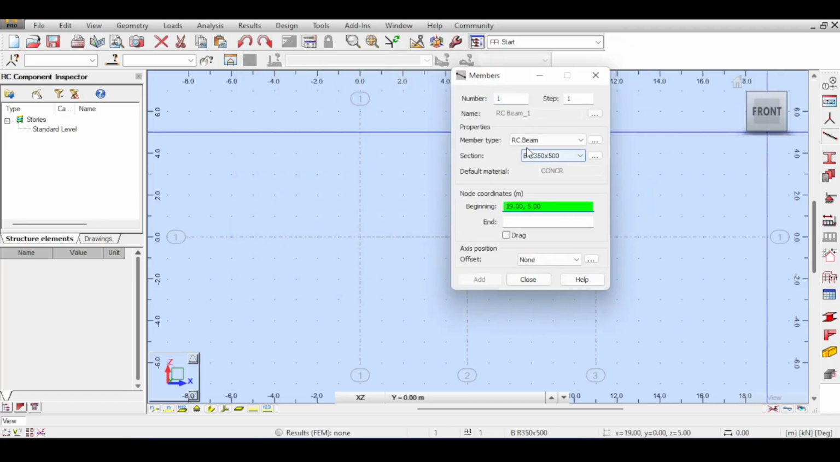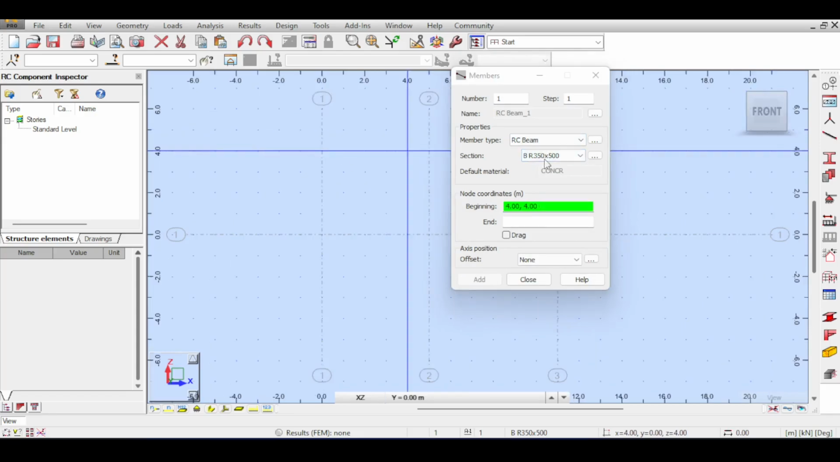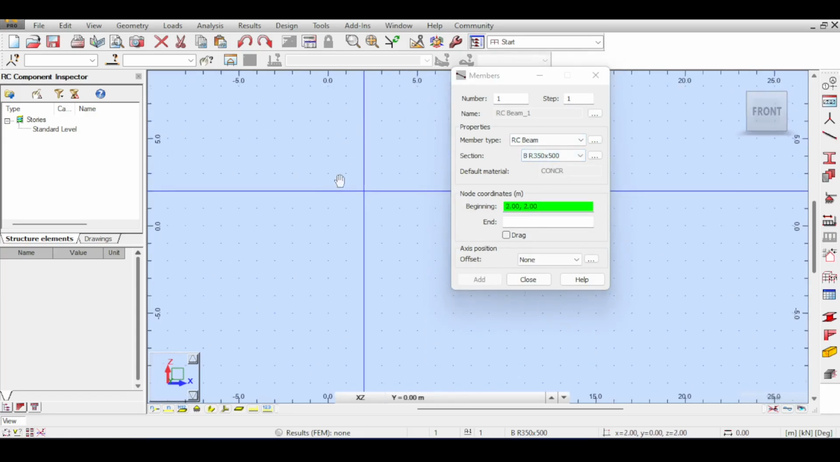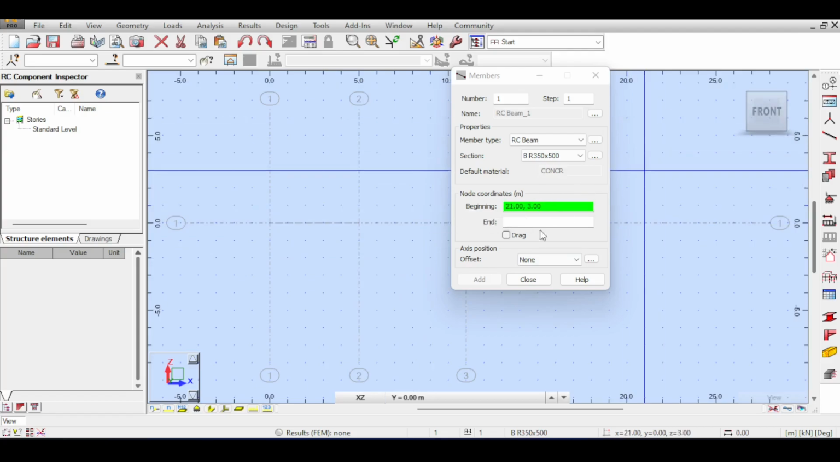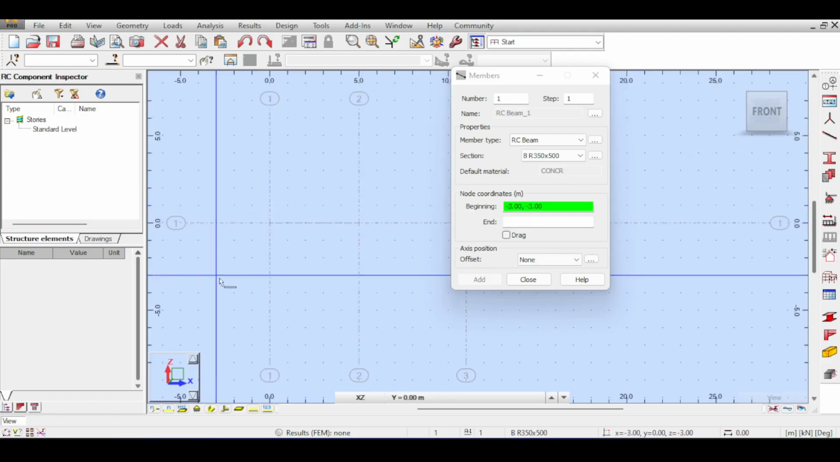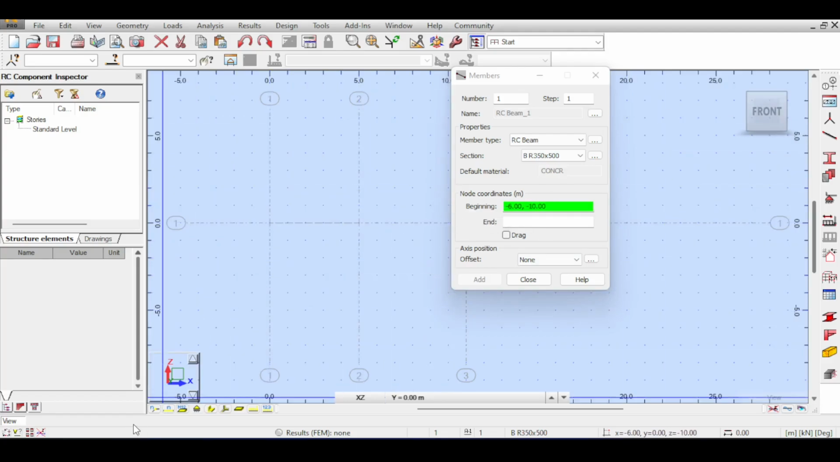Of course, modeling the beam was covered in a previous tutorial. For me, I'm going to model a reinforced concrete beam with a cross-section of 350 by 500. The cross-section was chosen according to the ACI code. The ACI code states that you can skip the deflection calculations if you choose a beam that has a height which is stipulated in the ACI code.